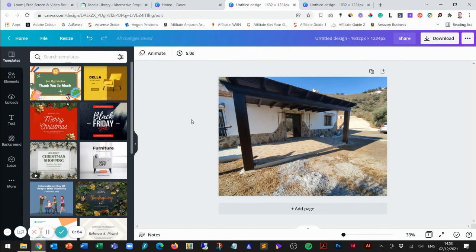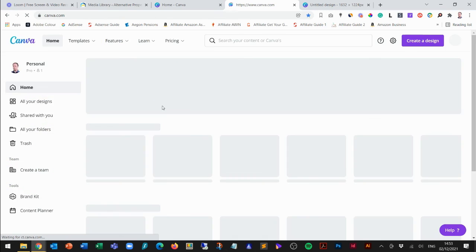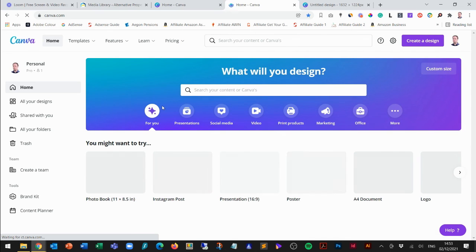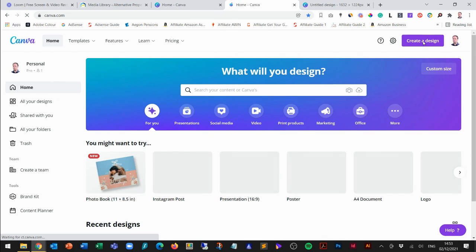Once we've done our image, we can move to the top left. We can click Home, which takes us back to the Canva homepage, and we can repeat the process starting with Create a Design.